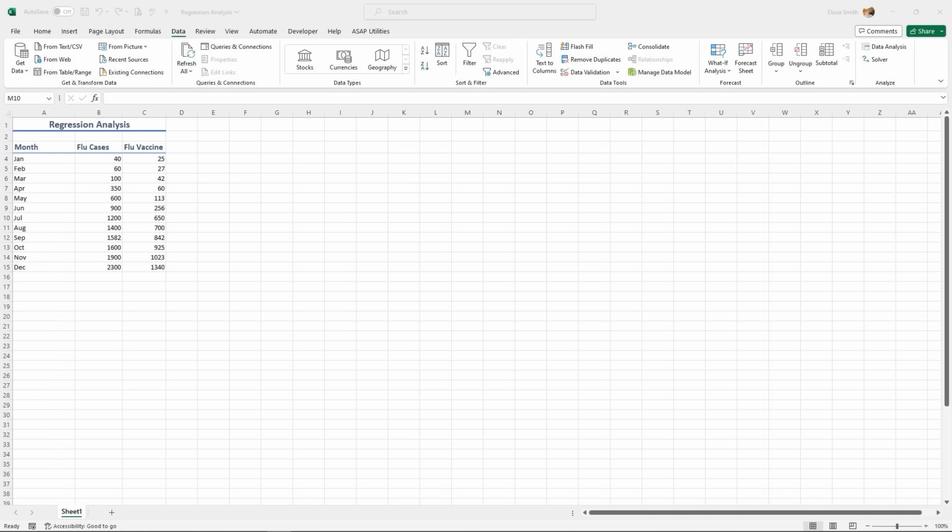To use this tool, you need the Data Analysis ToolPak installed in Excel. There's also a practice file for this that you can use called Regression Analysis. Our first step is to make sure that we have the Data Analysis ToolPak installed in Excel.